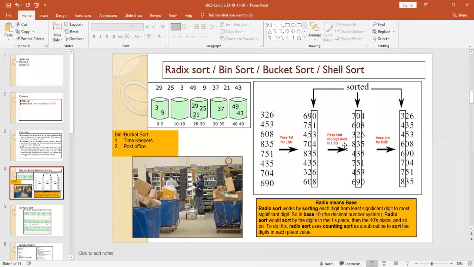Now you come for the second LSD. Sort the elements according to the second digit. First you start from here. Where is 0? 704. So you have to take it from here. Find 0 here: first you find 704, second you find 608. So that's why we have placed 704, 608.